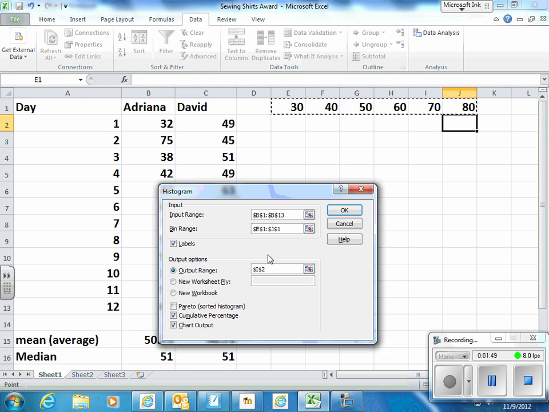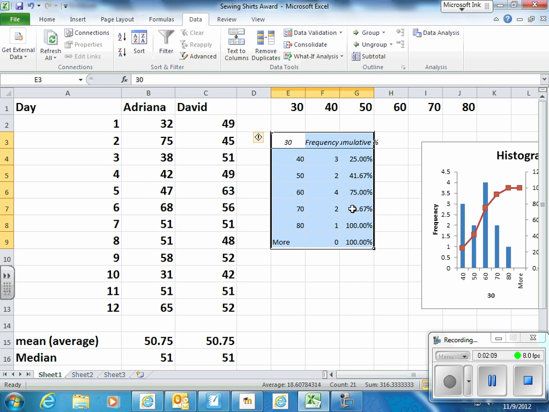Output range. Where's that data going to go? If I click down here, it says it's going to go in I2. But what if I want it right here? I can change that. I'm going to say cumulative percentage. I'm going to click on chart output, and then I'll say OK.